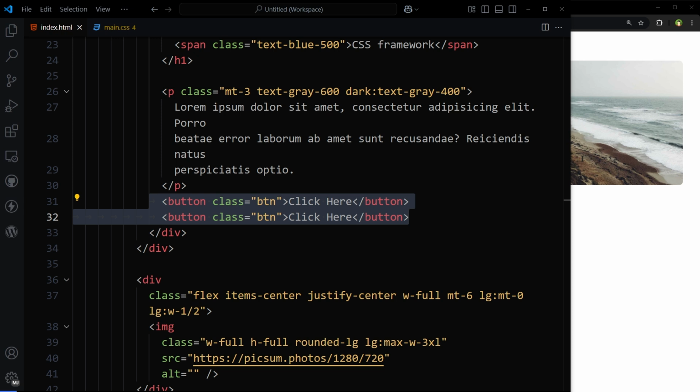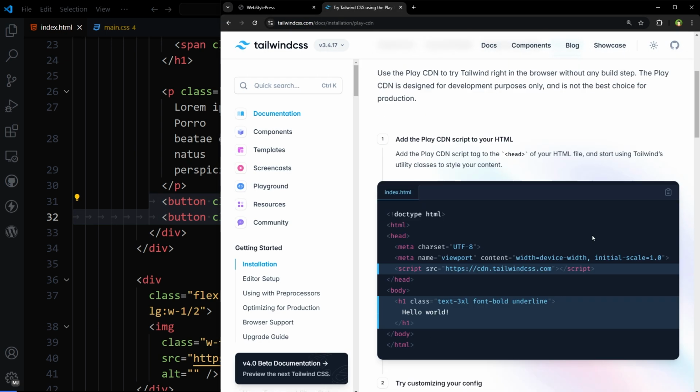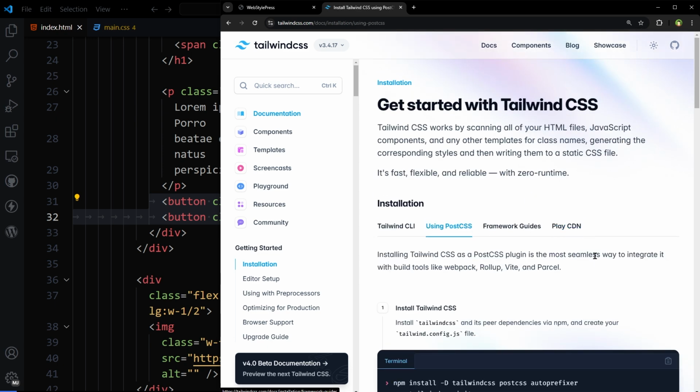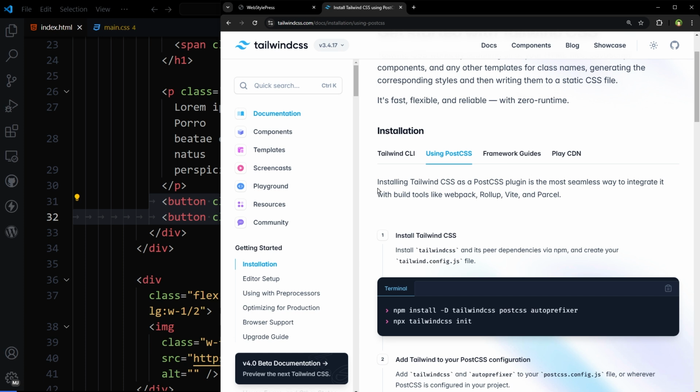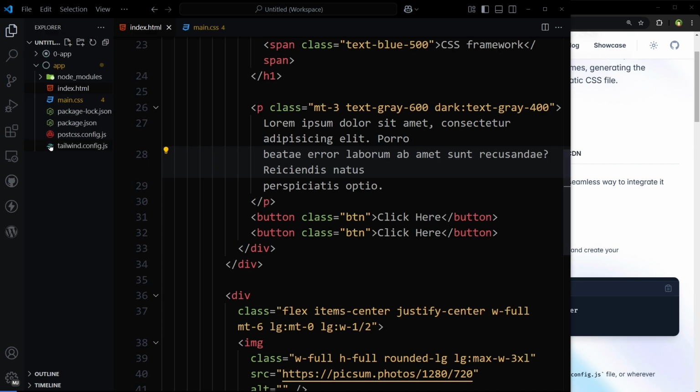But to make sure it works, do not use Tailwind CSS over CDN. Do not use this approach. You'll have to use this method, PostCSS. You'll have to install Tailwind CSS as a PostCSS plugin so that you can use it with build tools like Webpack or Vite. Like I am using it with Vite.